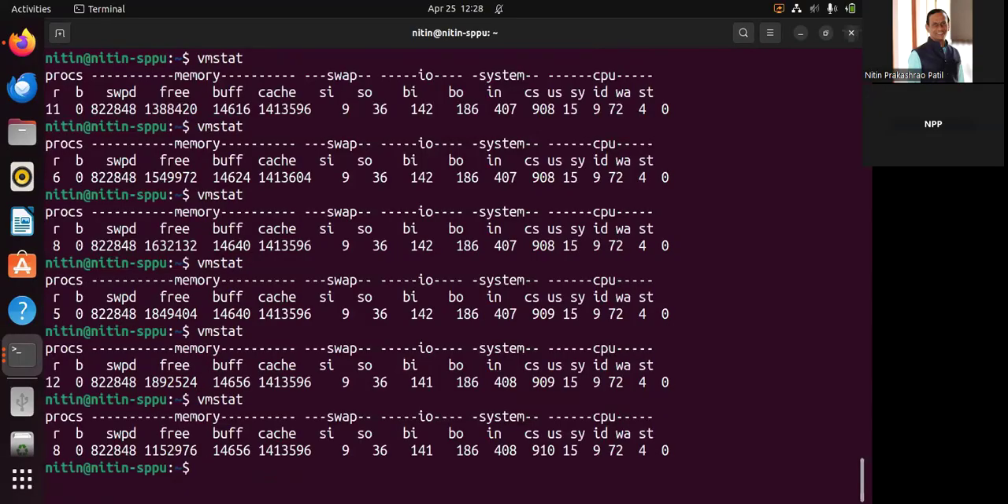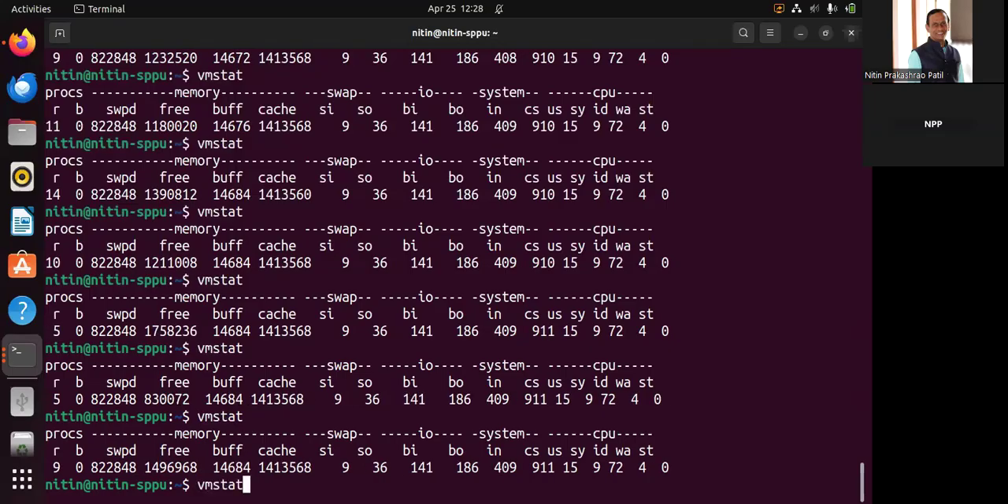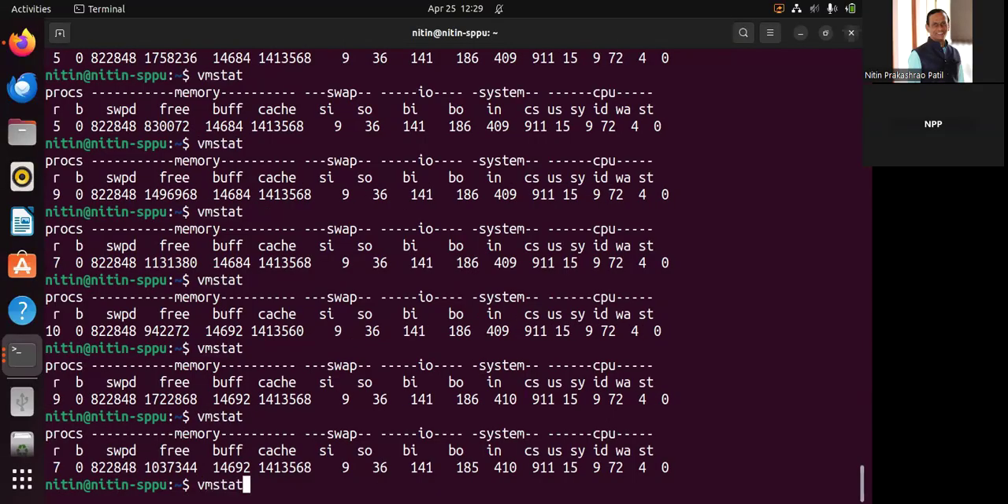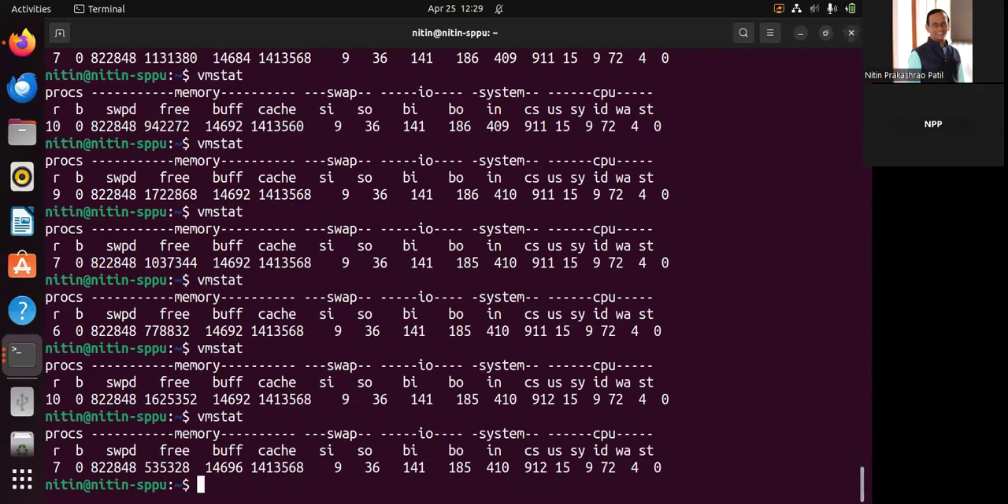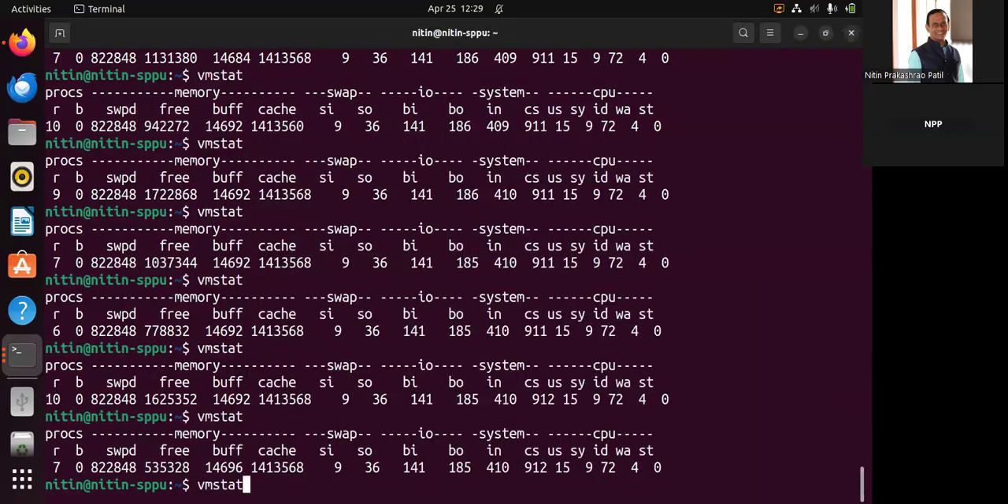Correct. When swap comes into the picture, ultimately swap in and swap out can be seen. Rather, the values would be changing. Right now, we are just seeing the remaining parameters. Correct. Other parameters are changing. Correct. So let me stop this and let me take it with 4 again. Then probably stress can be seen.